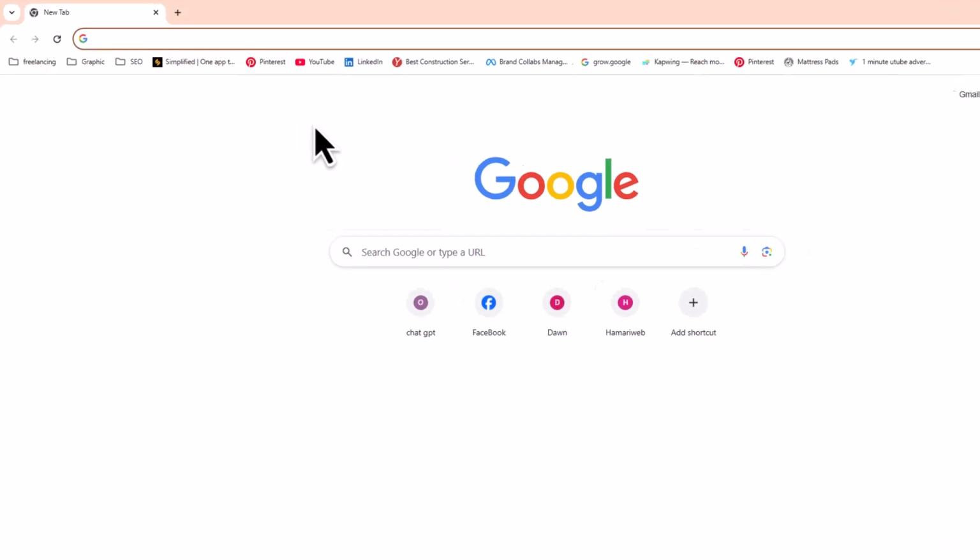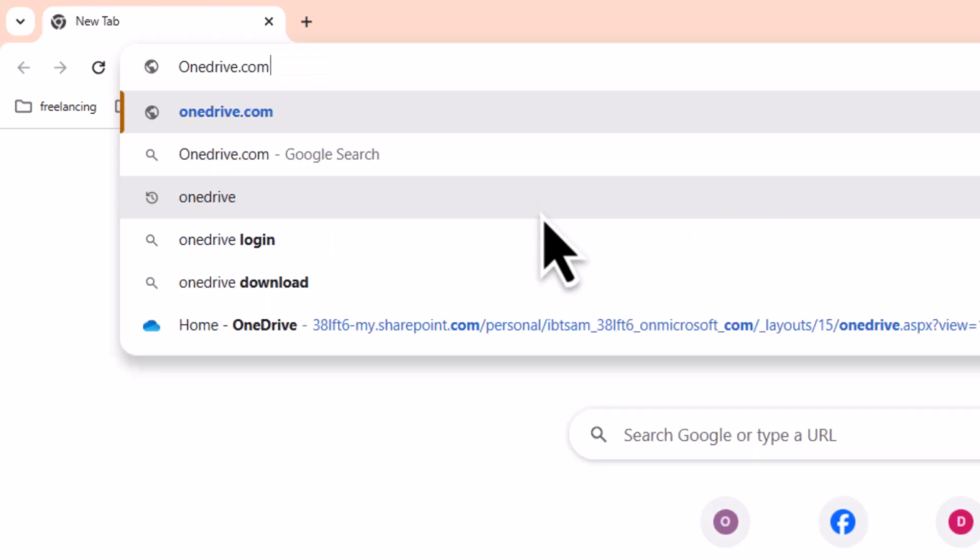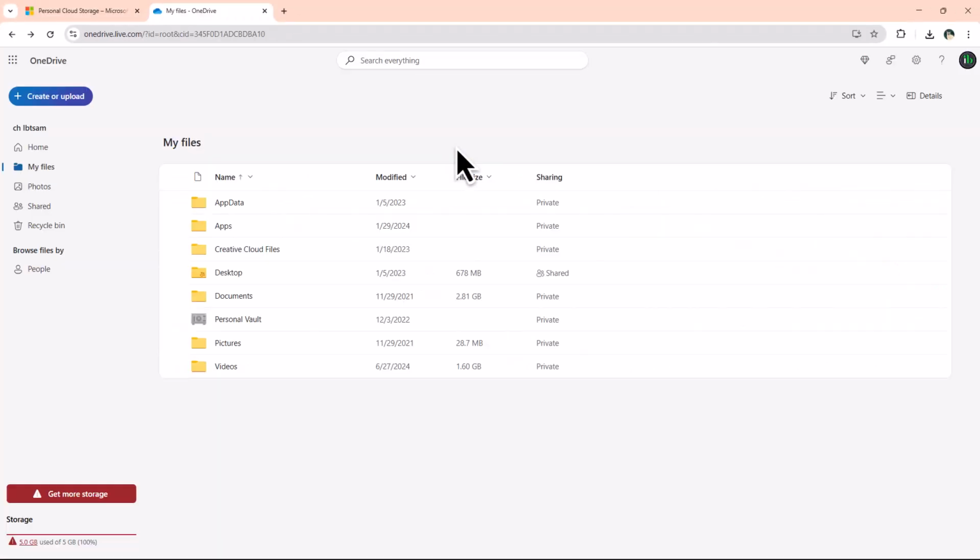Let's dive in. First, go to OneDrive.com and sign in with your Microsoft account. This will take you to your online storage. Navigate through your folders to find the files you want to delete.